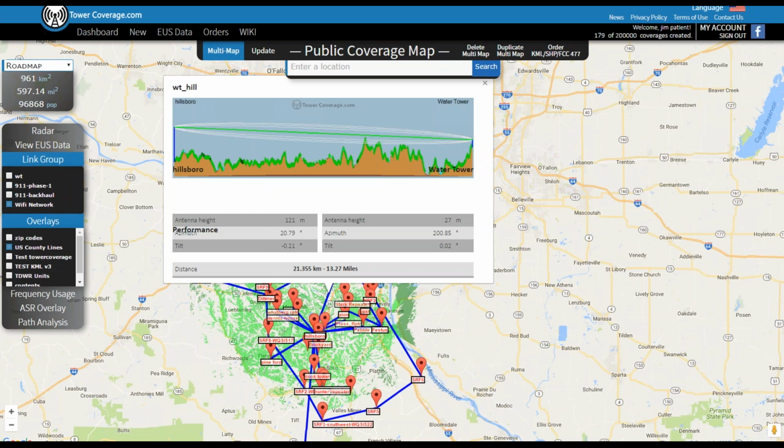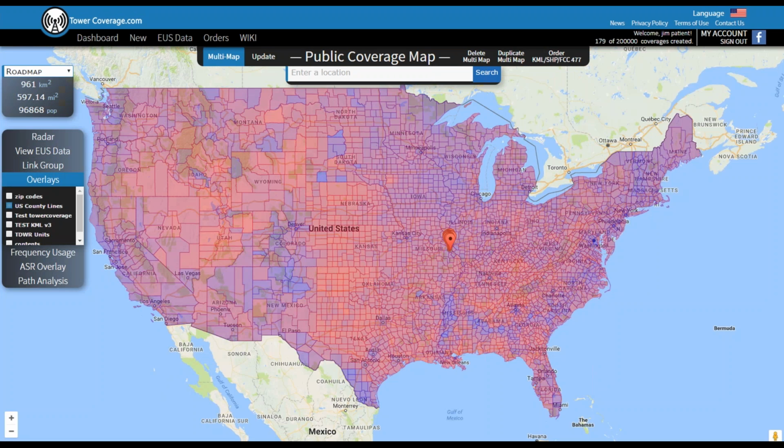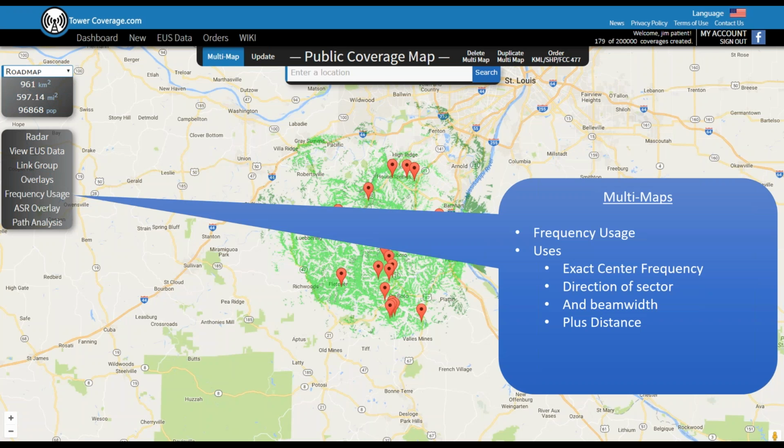You can actually click on one of those links and get your path profile, the performance variables, your zenith, tilt, distance, and the performance of that link as well. You can also view overlays. So you can upload your overlays, and again, you can view those. There you go. There's the U.S. Counties. And that's an overlay that we have available to you.